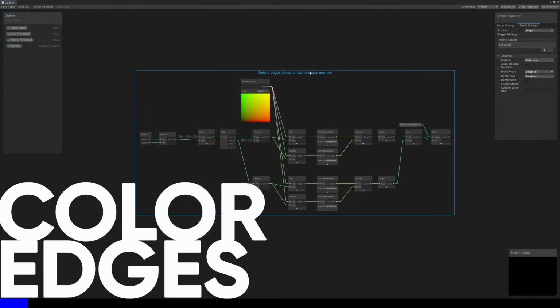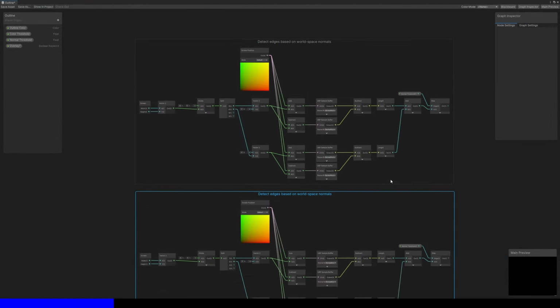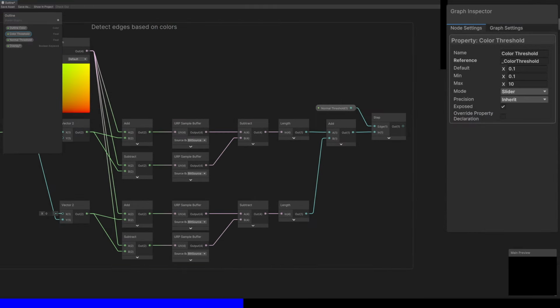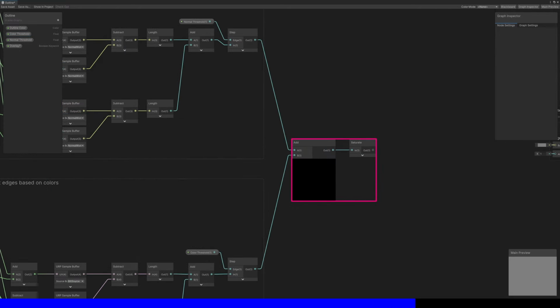This is very easy to implement. We can duplicate everything we have so far, then change each of the new URP Sample Buffer nodes to Blit Source. Add a new property called color threshold with values between 0.1 and 10, and swap it out with the normal threshold. When we add the two step outputs together and saturate the results, we'll have a value of 1 if this pixel is an outline and 0 if not.